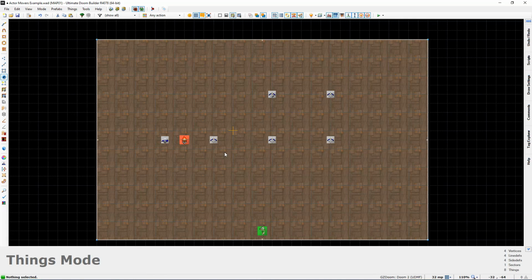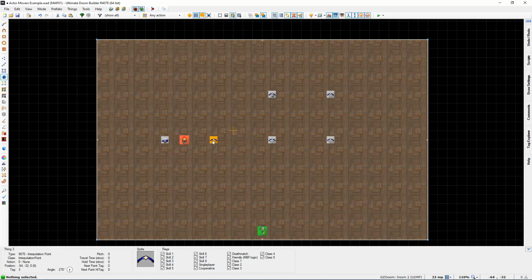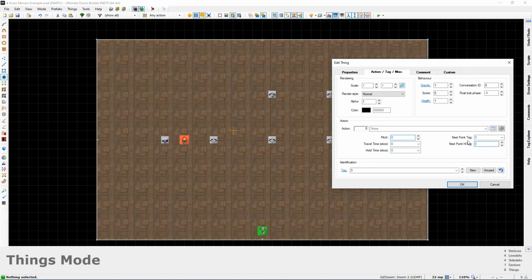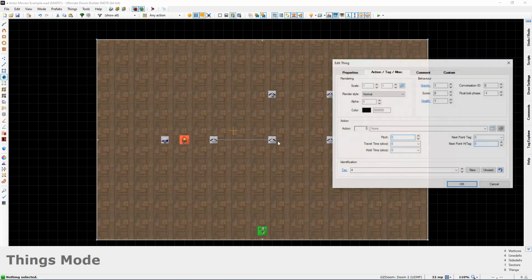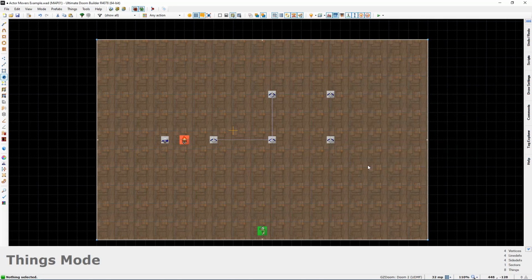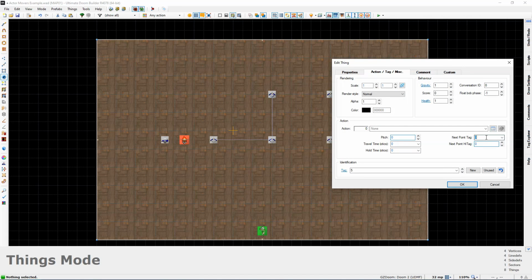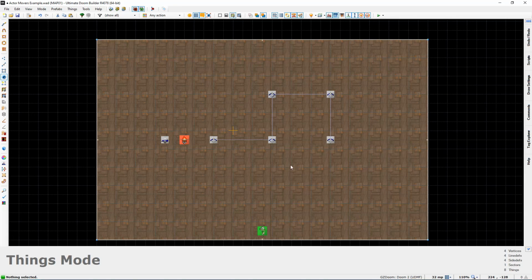You can see though that these interpolation points still don't have any links in between them, and that's because we haven't told them which point to go to next. So I'm going to go to this first interpolation point, and I'm going to say that the next point tag is 4 because this one has a tag of 3, so we want to go to 4 next. You can see a line now going from 3 to 4. Then I'm going to go to 4, tell it to go to 5, and we'll just continue this until we have reached the end. There we go.